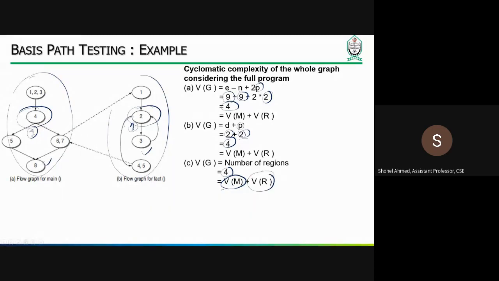Okay. So what we observe is that if you calculate the complexity using the whole graph, you will find the same value if you measure the complexity separately using the different components of the graph. So why do you calculate using the components, the different parts of the graph?